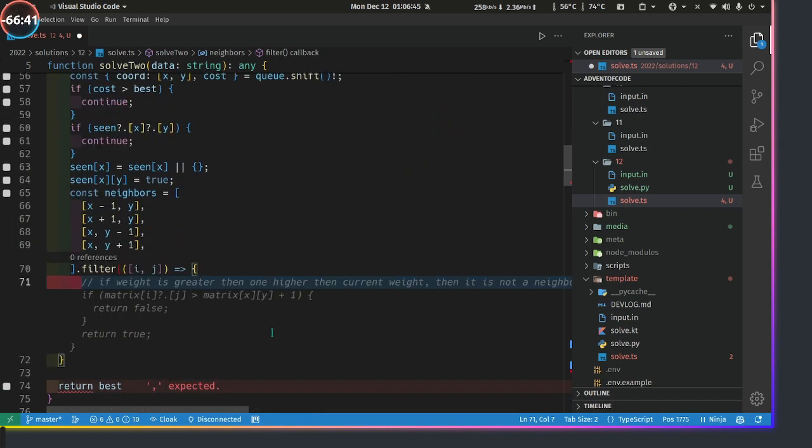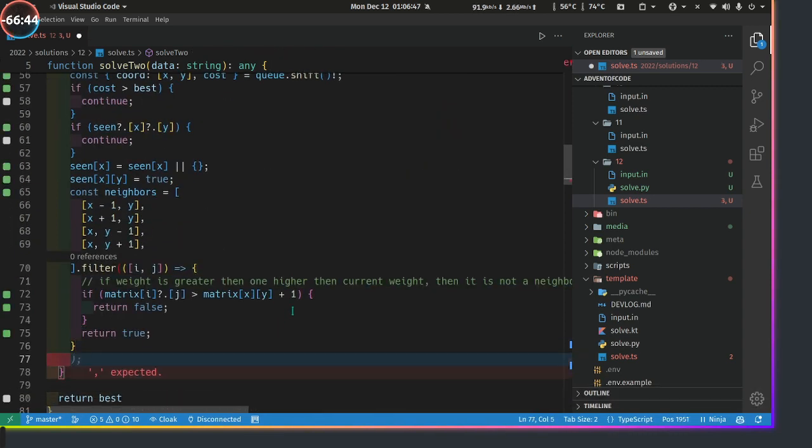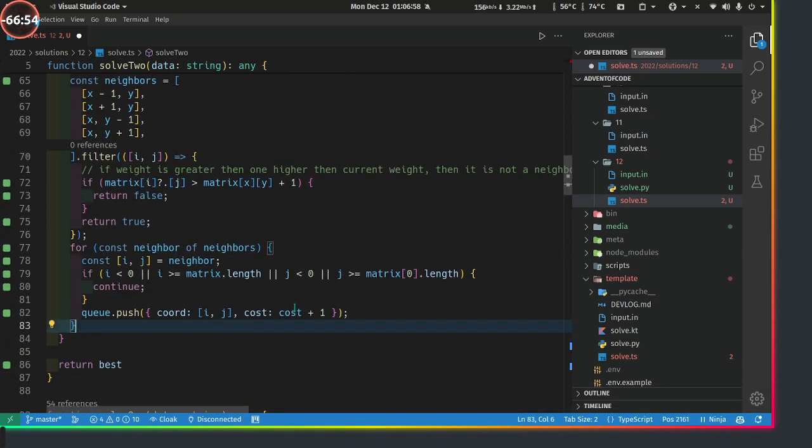Filter. There you go, don't want to look at you. I think that's the logic. And for every neighbor, this logic is similar. If you're outside, get out of here. Otherwise, push to the queue the new position and the cost. Uh-oh. I'm seeing this is literally the same as my Python code, and the Python one obviously ain't working.